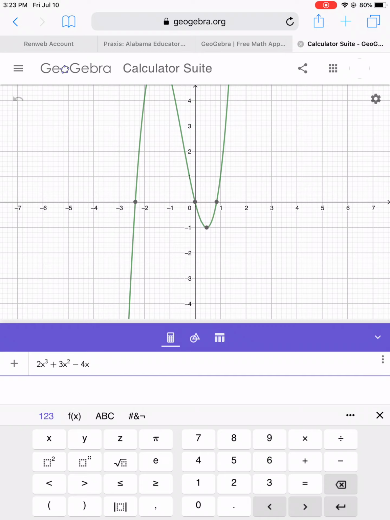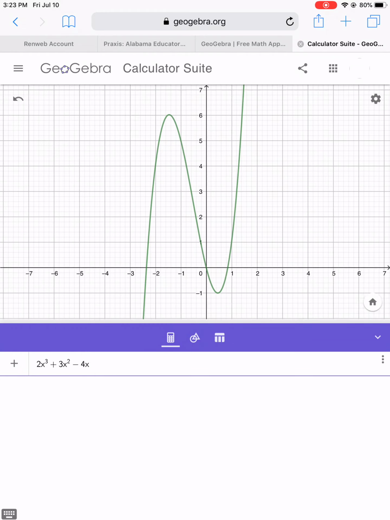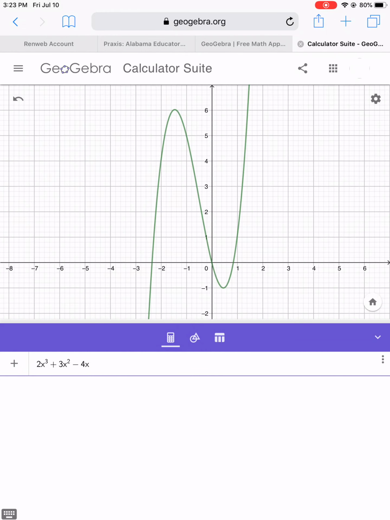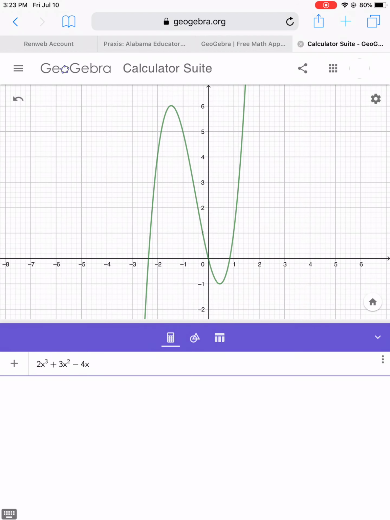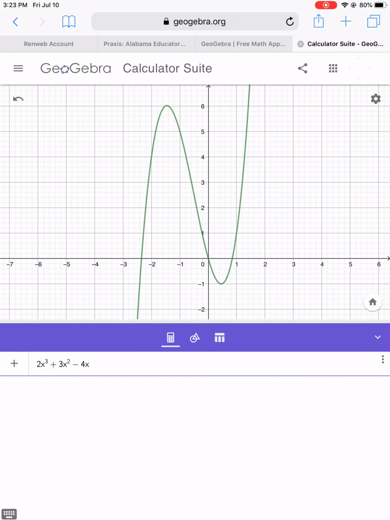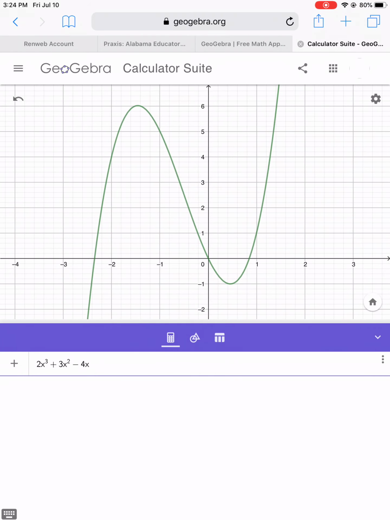Now notice it's kind of cut off on my screen, so we can use one finger to drag and see different parts of the graph. And one feature that I thought was pretty cool that most people don't know about is you can expand or condense the function by pinching the axis. So I put my fingers on the x-axis and I'm just expanding the function that way.